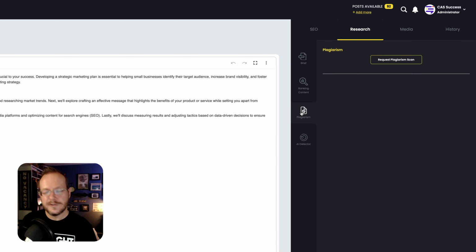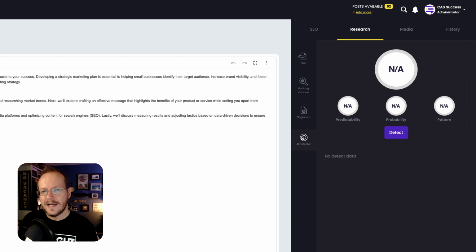Below that, we have our plagiarism scan. Just like before, you can request a plagiarism scan that is from Copyscape. And below that, we have our very own AI detector embedded in each and every article inside Content at Scale. So you can actually test all the articles you produce with Content at Scale to make sure that they pass AI detection with our AI detector.